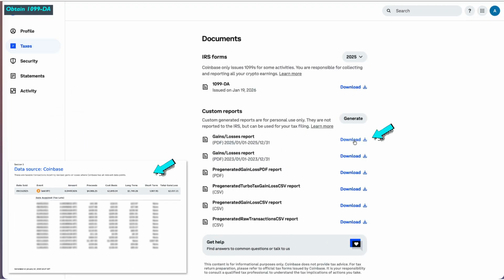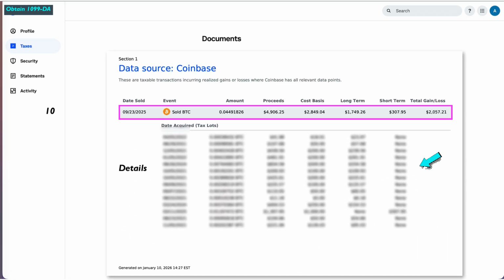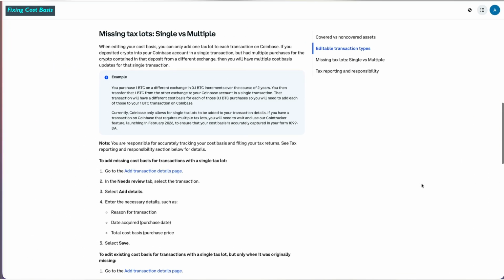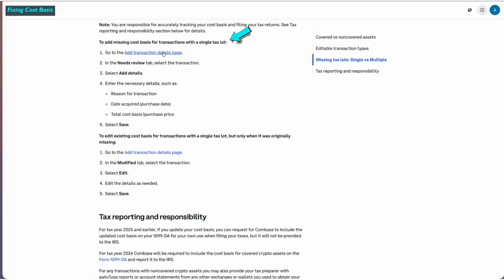For the detailed information, you should download the Gains and Losses report, which provides the breakdown that supports the totals shown on the 1099-DA. If your 1099-DA does not include cost basis, you must provide it yourself. You can select the option to edit cost basis details for your transactions. Scroll down to add missing cost basis information for a specific tax lot. Then click Go to Add Transaction Details.